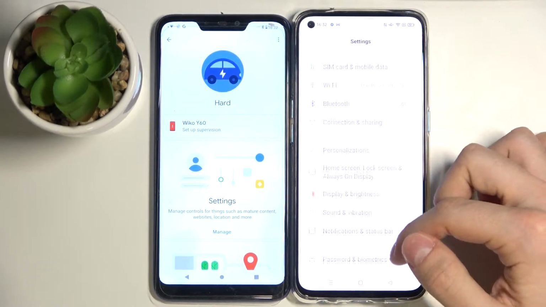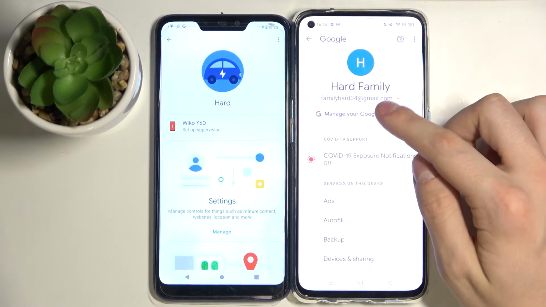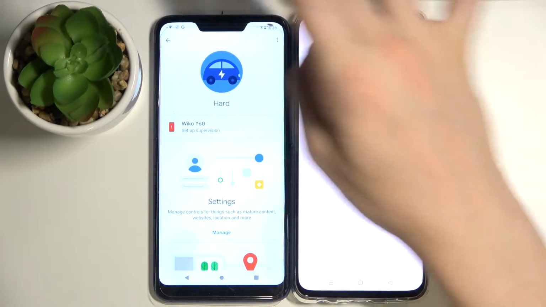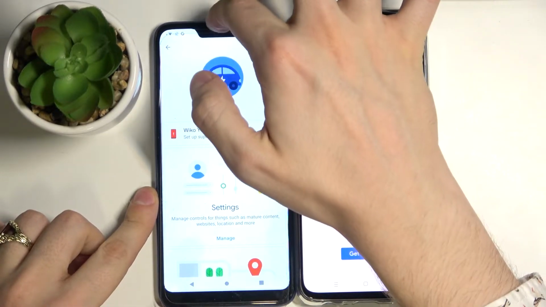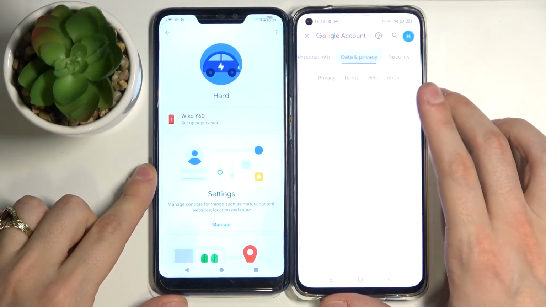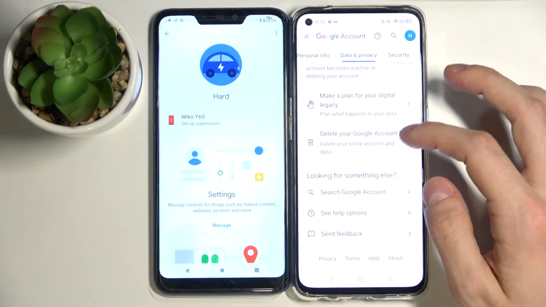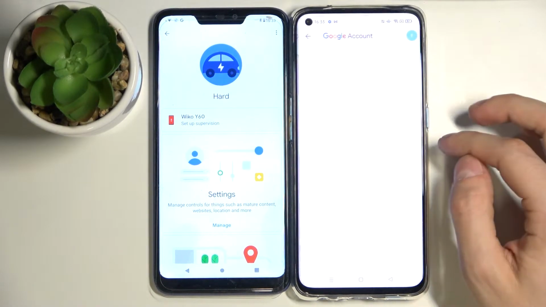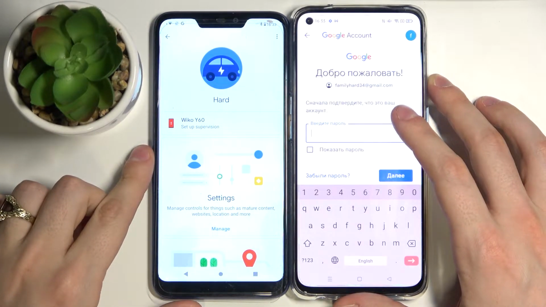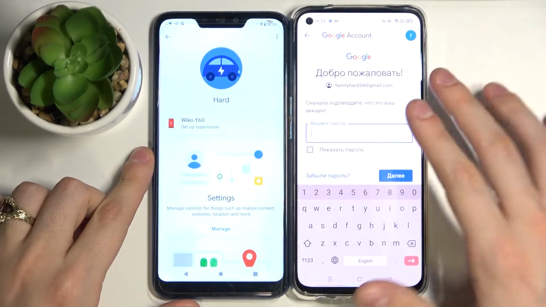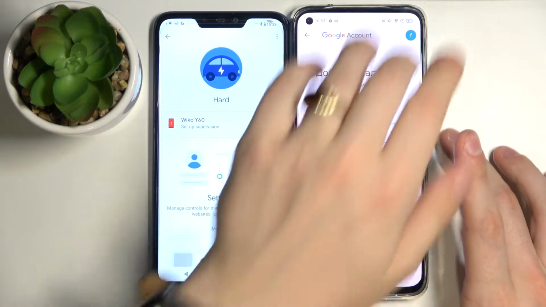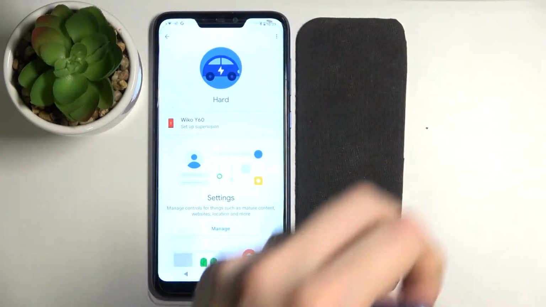Go to settings, then Google, manage your Google account. After that, press get started, data and privacy, scroll down, delete your Google account. Well, yeah, I know why it's in Russian. Just enter your password here.